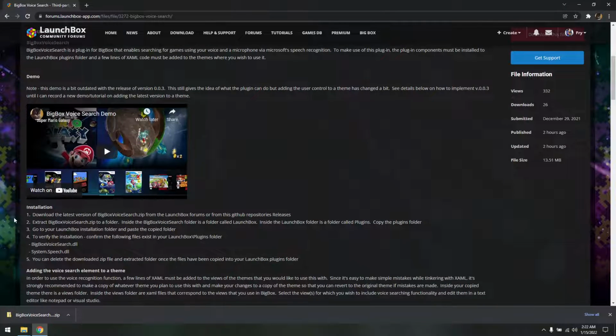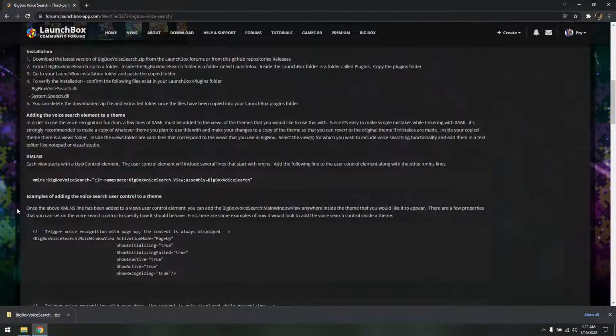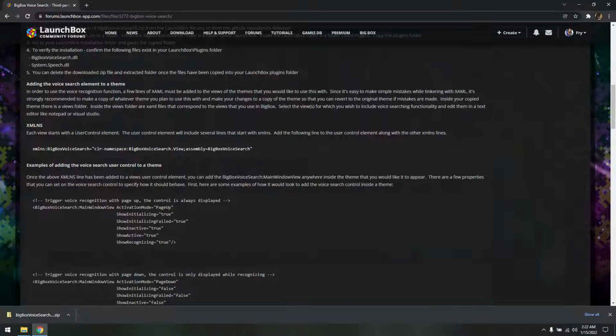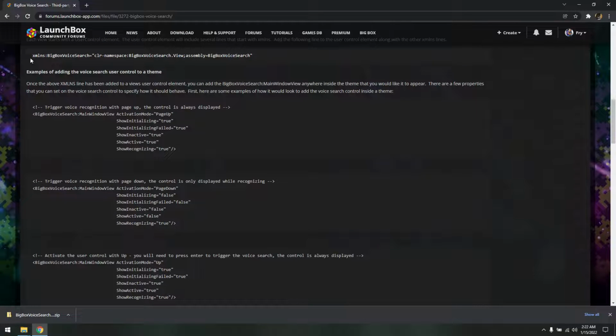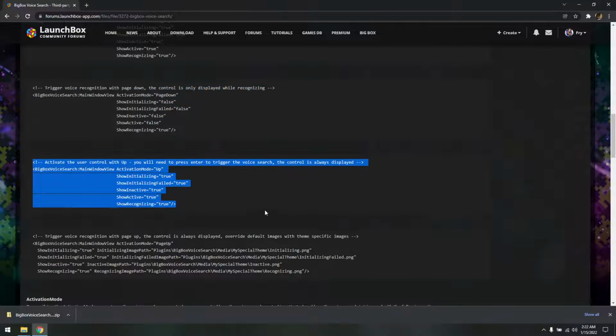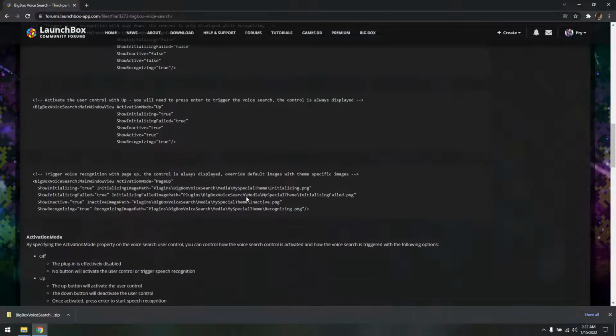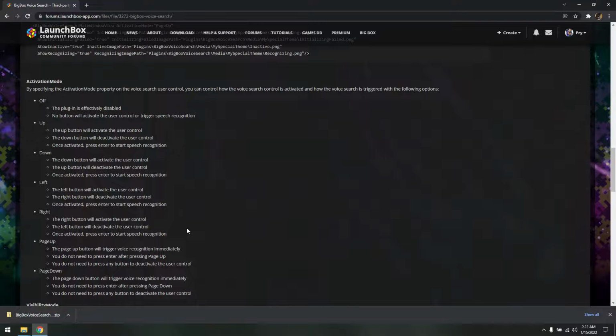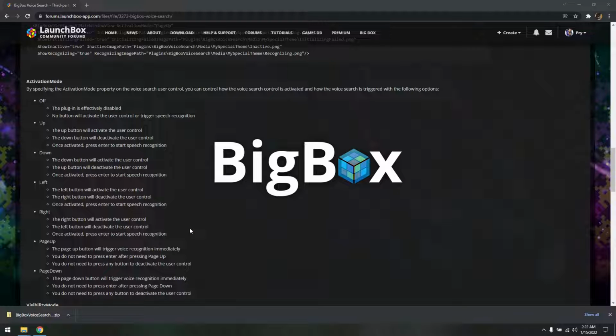So if you go to this link where you download this from, I've added some documentation on what code you need to add, some examples. You need to add this line to the top of anywhere that you want to add this plugin. And then here are some examples of how you might add this plugin to a theme. And there's a couple of different activation modes, basically ways of triggering the plugin. So I thought I would demo those different activation modes to make it a little more clear.